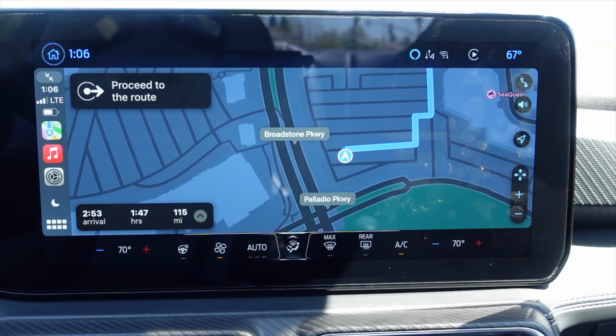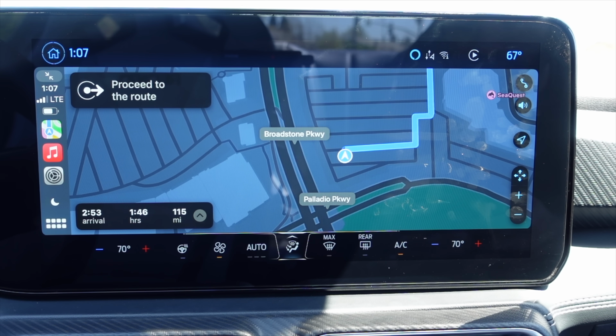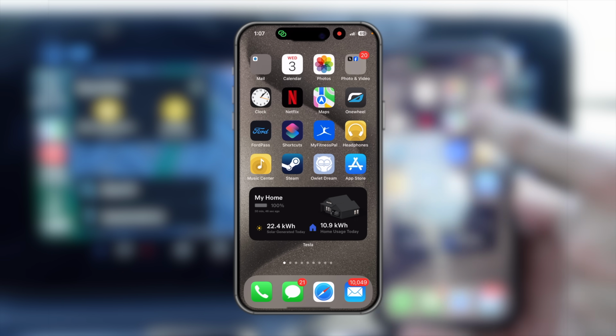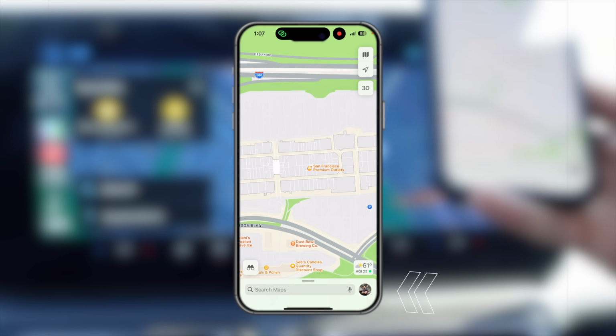So yes, your CarPlay does support offline maps. In order to get it running, you need to first download the offline map on your mobile device, so on your iPhone of course. Now to do this, you need to launch your Maps, and then you want to go ahead and tap on your profile that's on the very bottom right here.